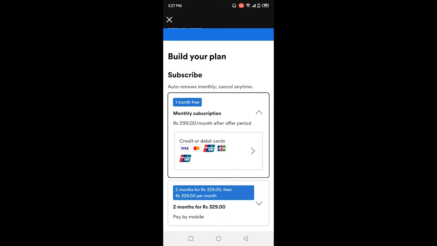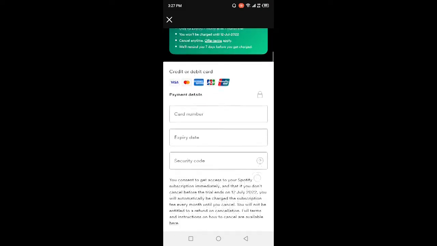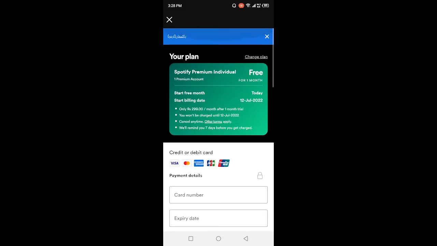Then you need to click on credit or debit cards and put your card details, and after that you can easily buy the plan or the subscription. So here you can see that you need to enter the payment details and click on Buy Now at the bottom. Once you click on Buy Now, you can get Spotify Premium. So this is the process by which you can get Spotify Premium.